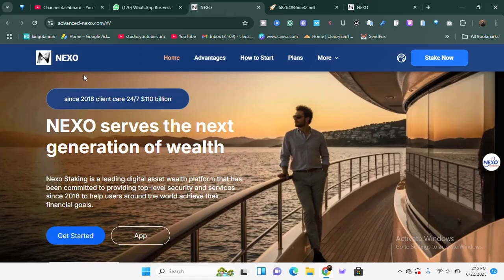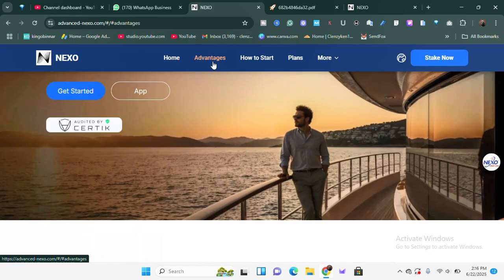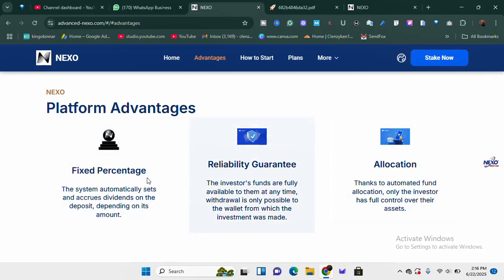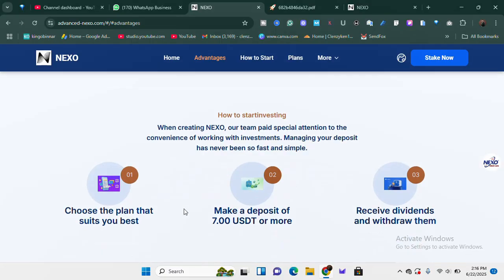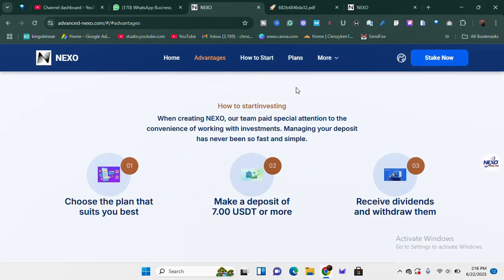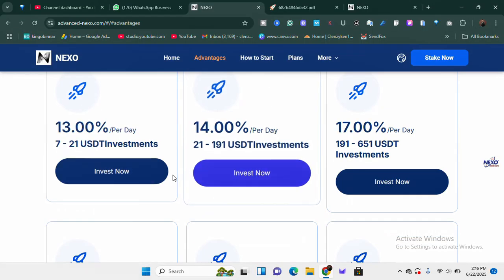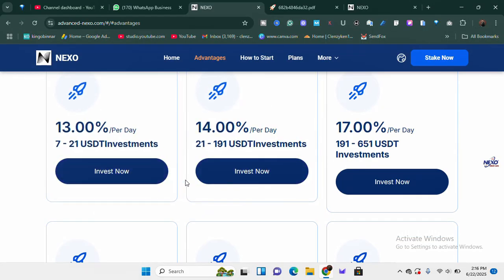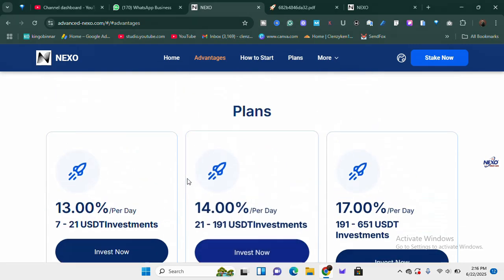If you click on the link I have in the description box below, you're going to be brought straight to this platform. And if you read carefully, it says here Nexo serves the next generation of wealth. So it's actually going to help you make money if you are interested in making money. If I go to the advantages, you see these are the advantages of using the platform: fixed percentage, reliable guarantee, allocation, and the likes of it. Without wasting your time, I'm going to show you exactly how to sign up and how you can recharge, withdraw, and even do some practical example for you guys so that you can see exactly how everything works.